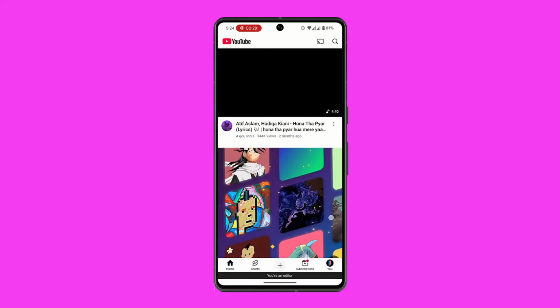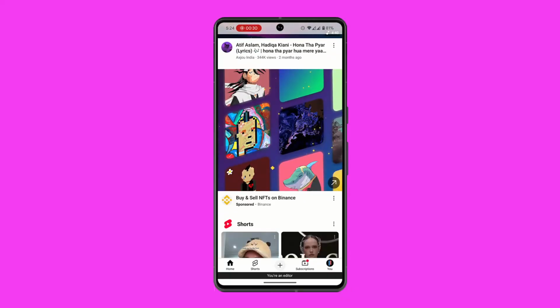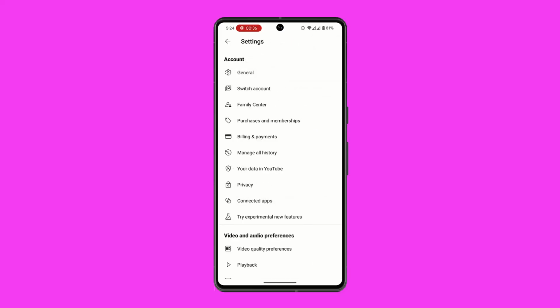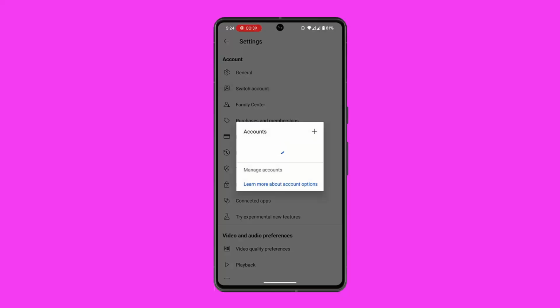So once logged in, in order to find the watch later, you simply want to click on the initials from the bottom of the page, and here you should be able to find the creations. But first of all, I need to switch my account.